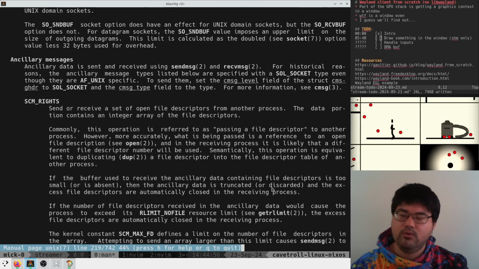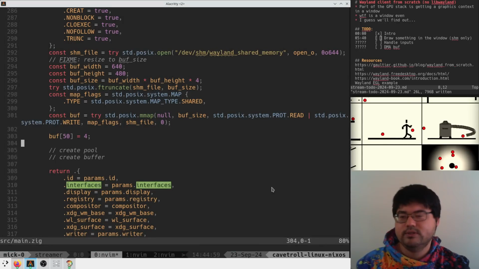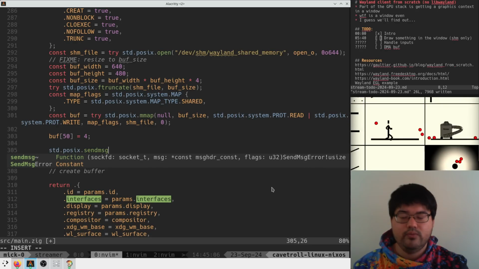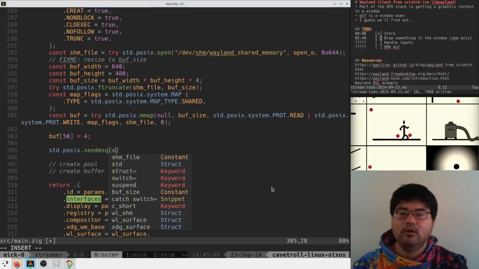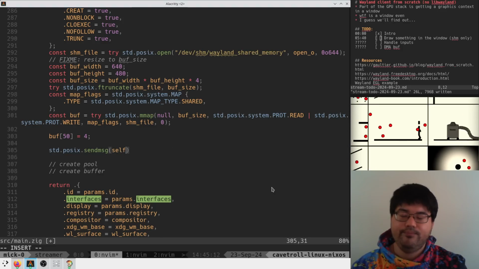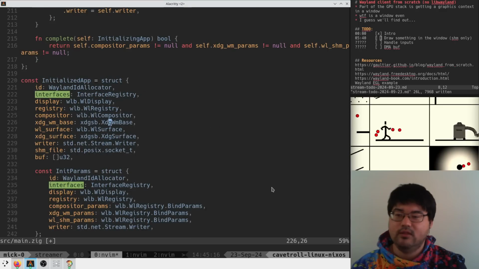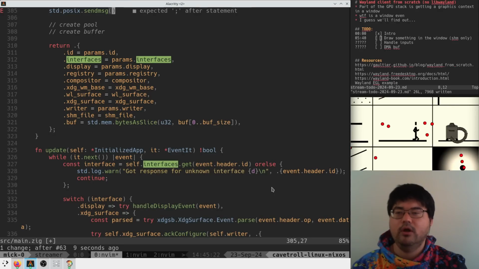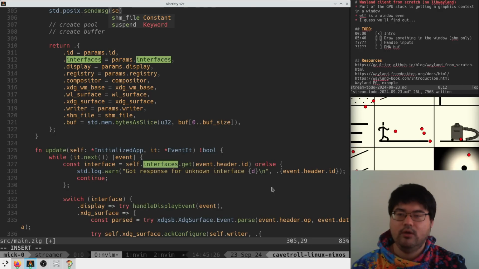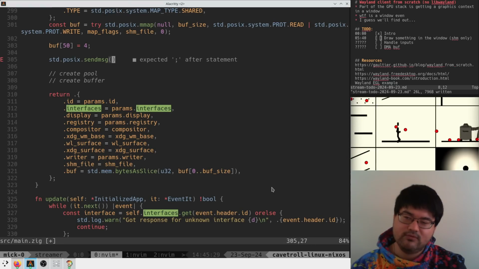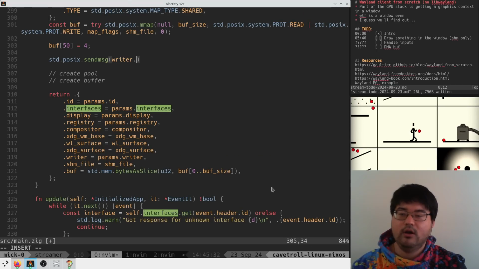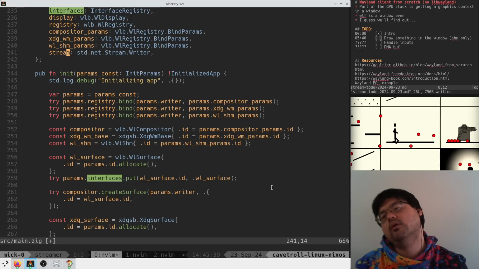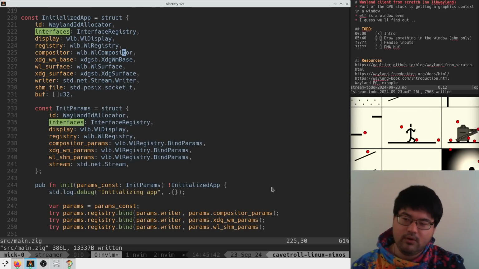So we just use std posix sendmsg, right? And we are trying to use this on our socket. So I guess this is going to be the writer, which isn't really what I want. We don't have access to the socket at this point, so we're going to have to get it. But we could also look at a writer. Maybe instead of taking in a writer here, we just take in the stream. And the stream does have the handle I want.